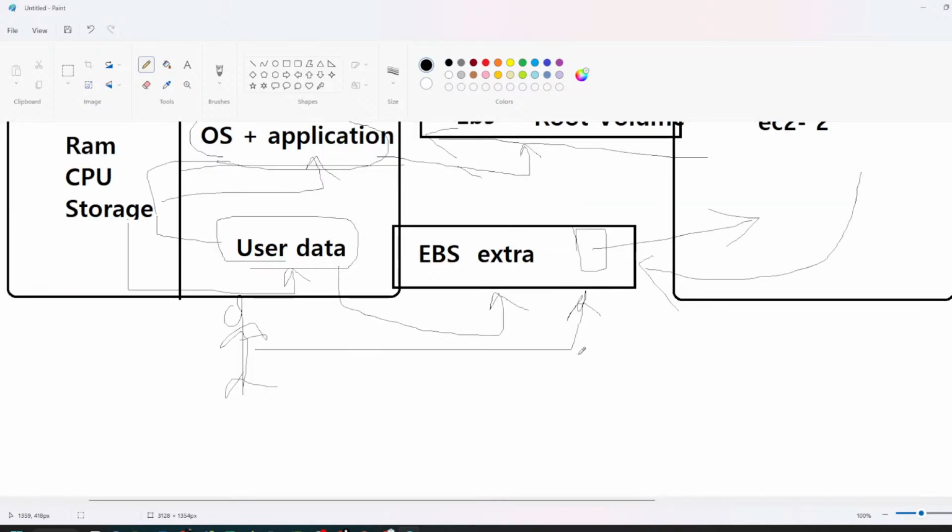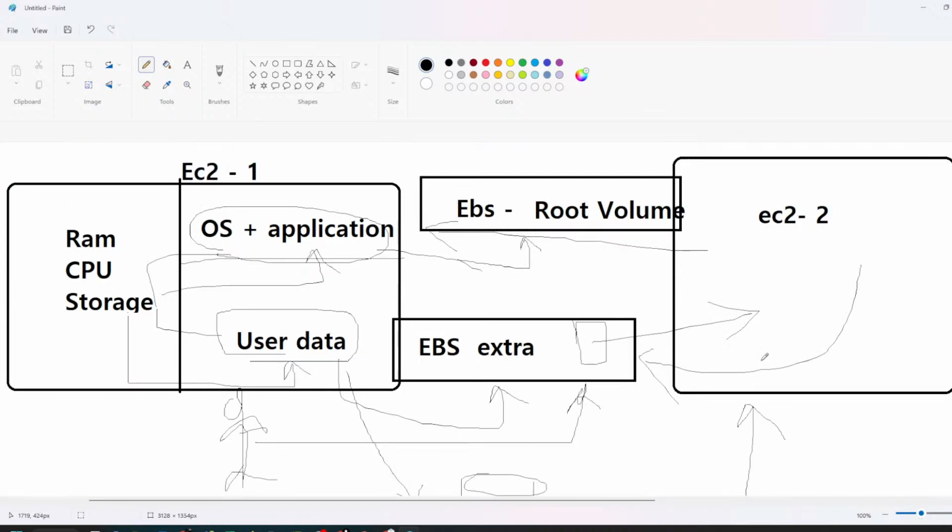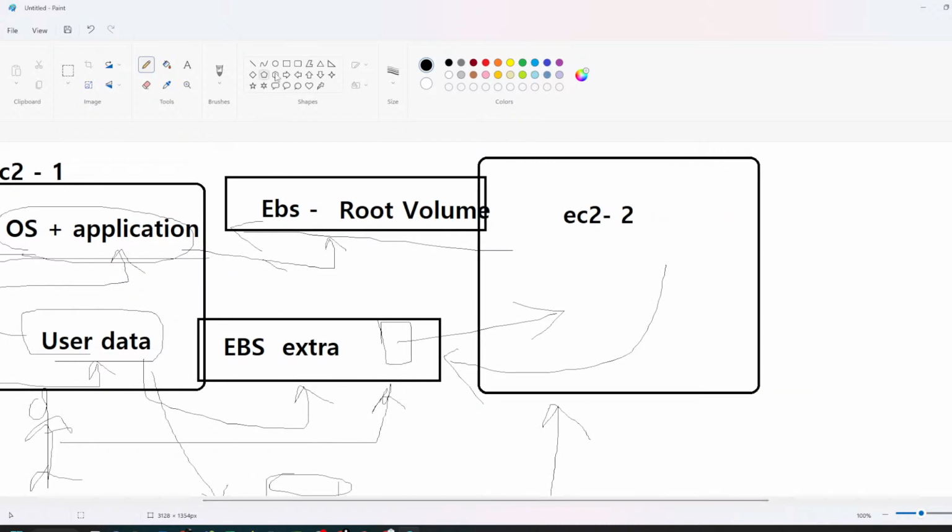So what does he have to do? As an EBS volume is not shared between EC2 machines, what is the alternative? How can this person share this file with another person? Here you have to upload the file from EC2 to an S3 bucket. From the S3 bucket, the other person has to copy the file to his EC2 machine's EBS volume.